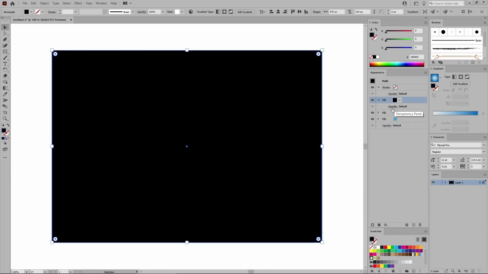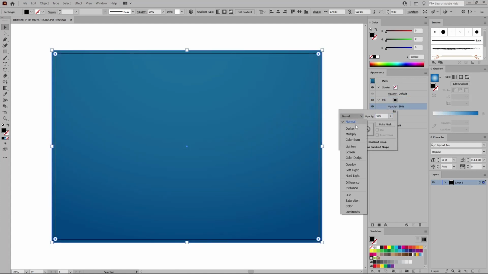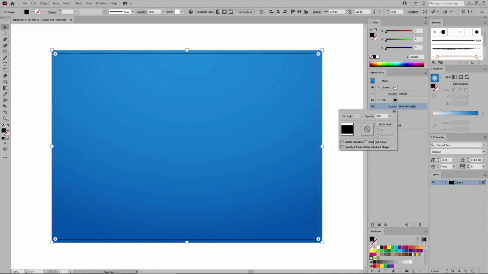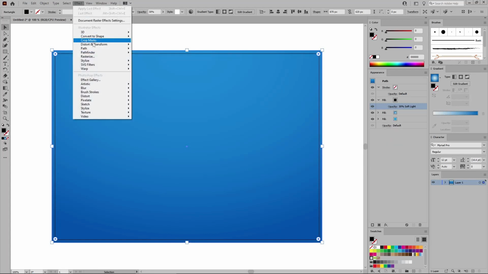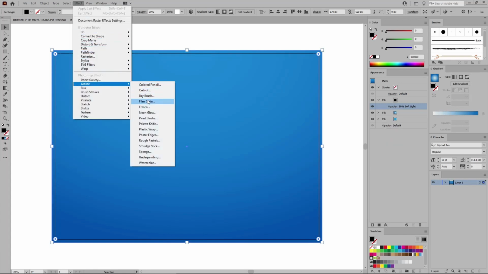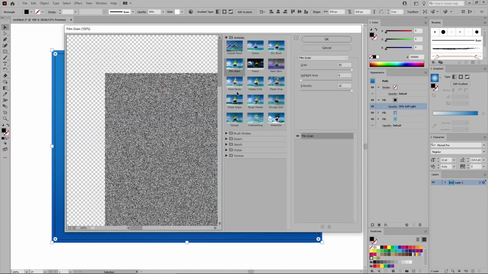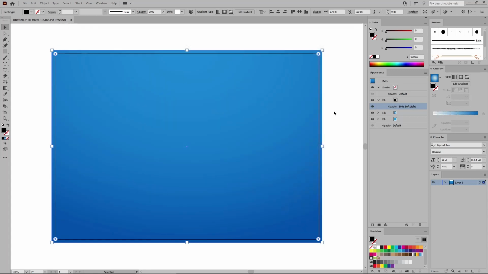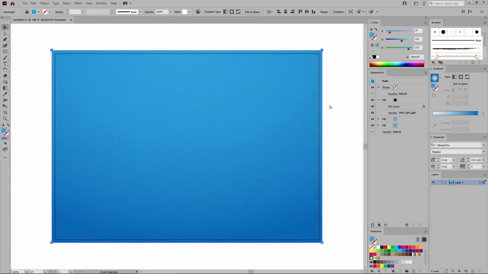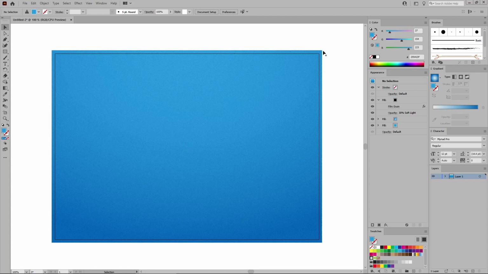Lower the opacity of this new fill to 30% and change the blending mode to soft light. And then go to Effect, Artistic and Film Grain. Drag these sliders to 20, 0 and 10. Click OK to apply the effect. And this will be your background.